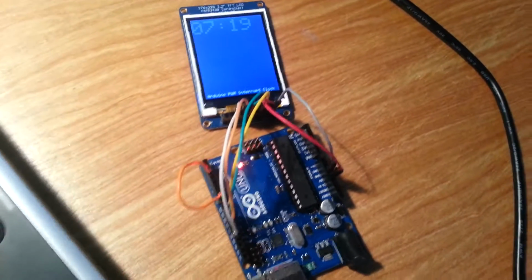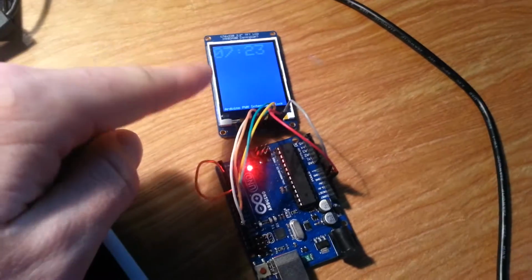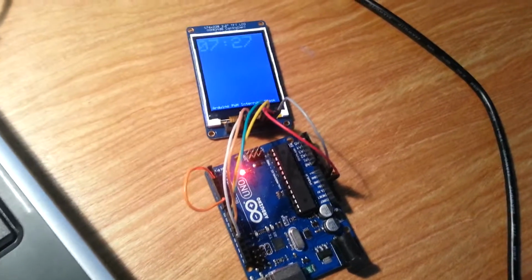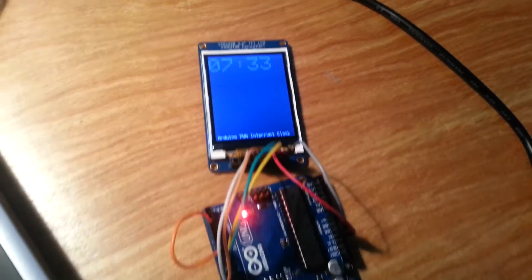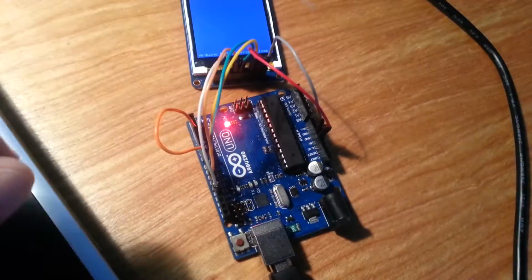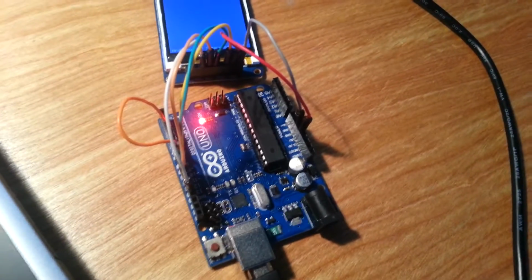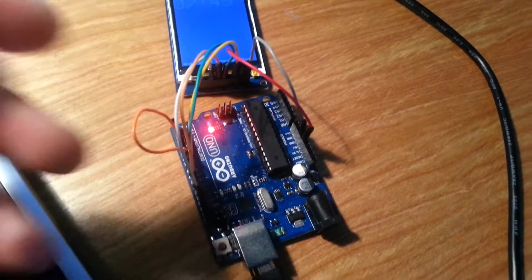Okay, so here we have an Arduino UNO hooked up to the Adafruit TFT 2.2 screen, which is actually an awesome little screen. You can see what appears to be a clock cycling through with a little display. Now, you could do this same project using the millis function or something like that, but it's not going to be as accurate as this.